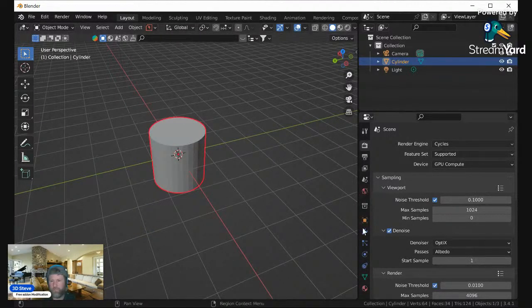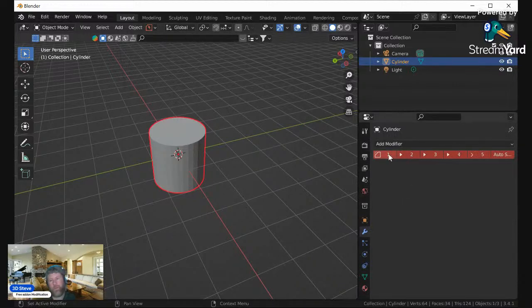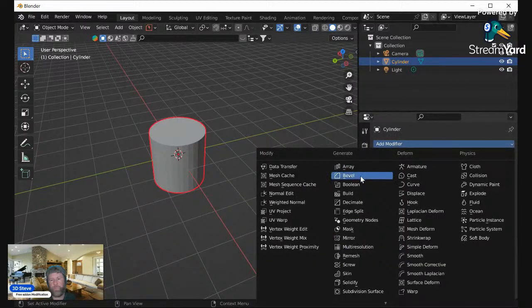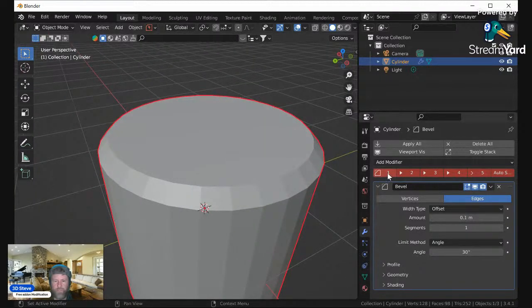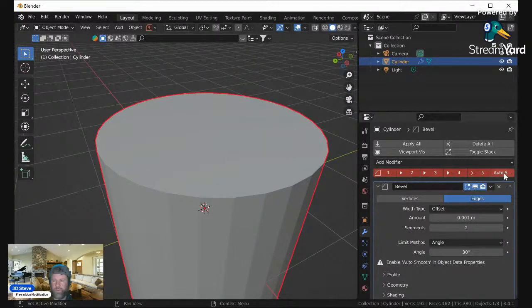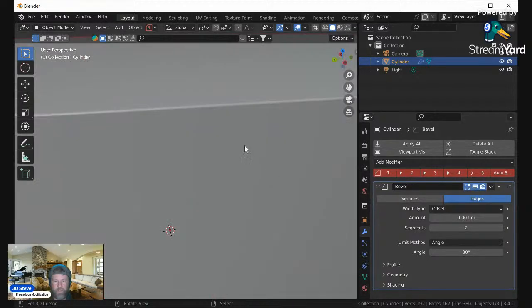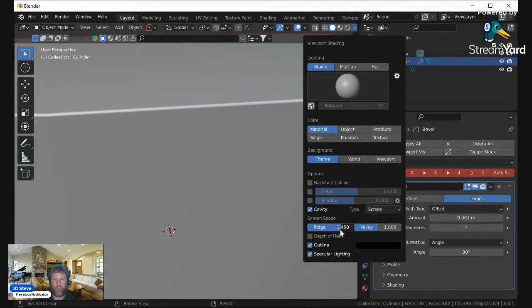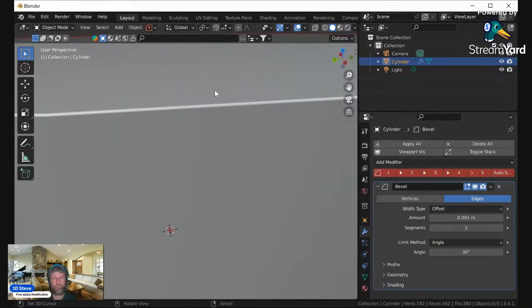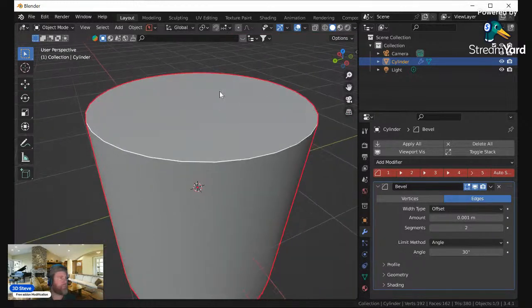Throw in a little cylinder, go down here. All right, so it's there. So I'll throw in the bevel, and we can start playing around with this thing. If I throw this in and auto smooth it, you get this very tiny bevel. I don't think you can see that. Let me turn on cavity. Bring up the ridge, and it makes it look really nice. Now you can see that. You should be able to see it anyways.